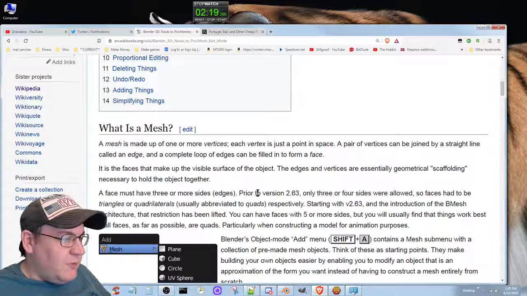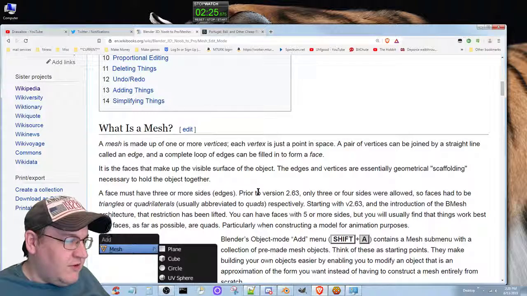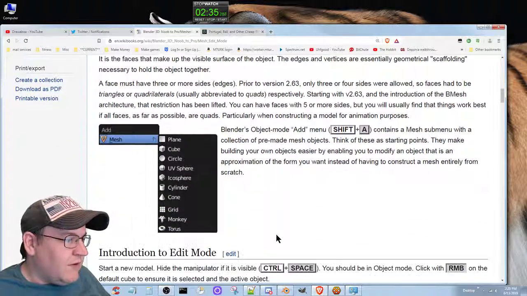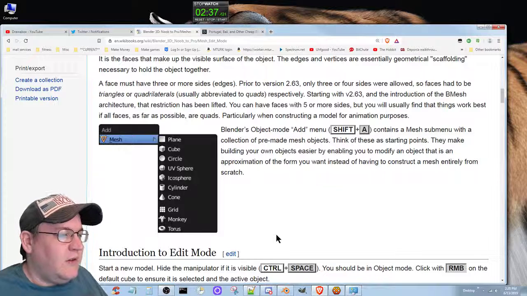A mesh is made up of one or more vertices. Each vertex is just a point in space. A pair of vertices can be joined by a straight line called an edge, and a complete loop of edges can be filled to form a face. It is the faces that make up the visible surface of the object. The edges and vertices are essentially geometrical scaffolding necessary to hold the object together. A face must have 3 or more sides, edges.